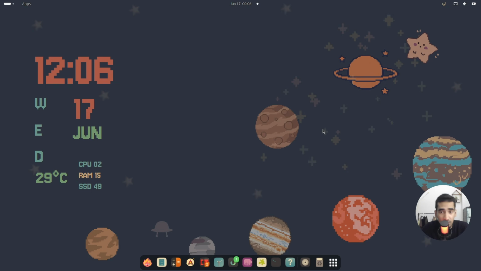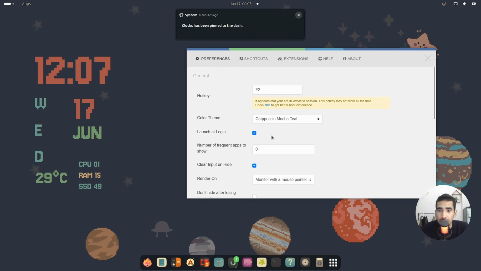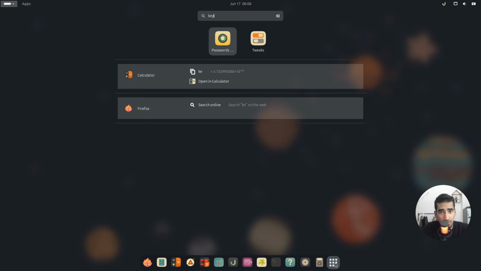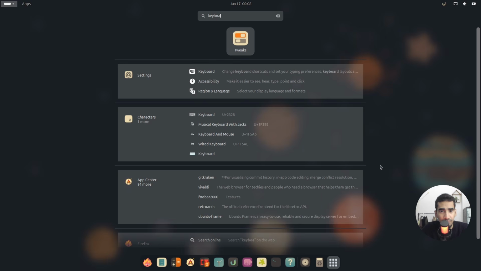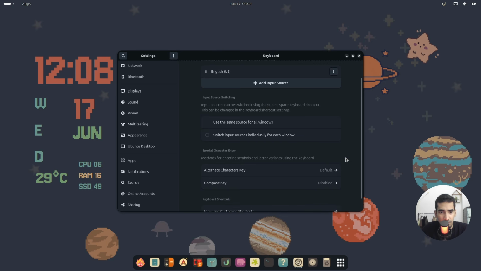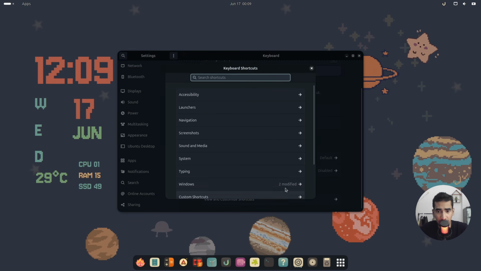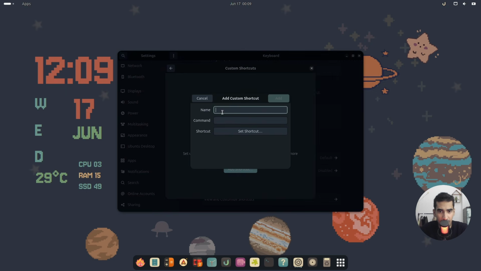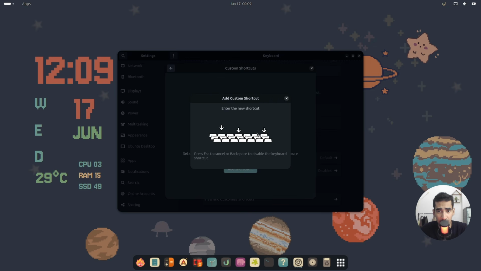Okay, so if I press F2 on my keyboard, okay, the F2 key is not working for some reason. Let's go to keyboard settings. Okay, let's go to view and customize shortcuts, and then over here custom shortcuts, add shortcut, name Ulauncher, command is going to be Ulauncher. Set shortcut, I'm going to go for F2, click on add.